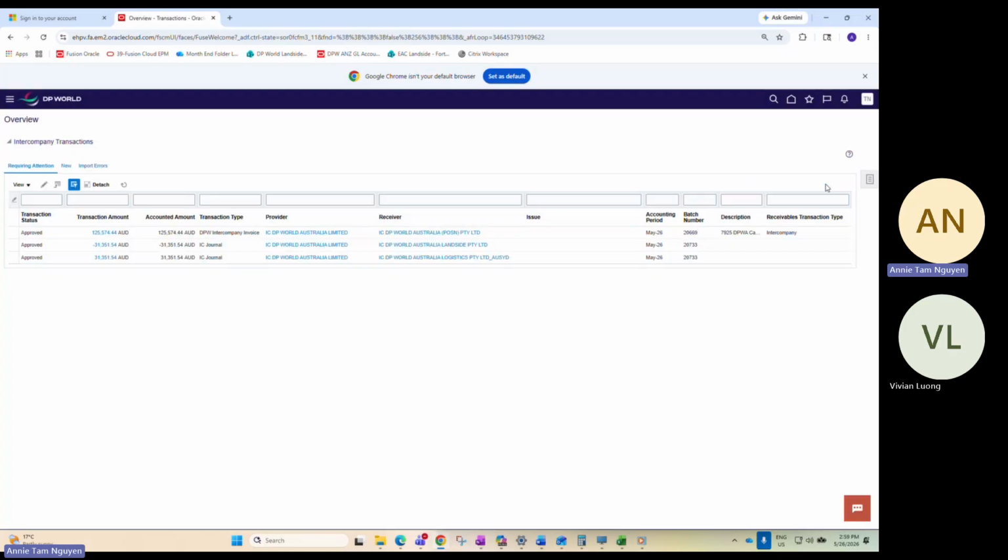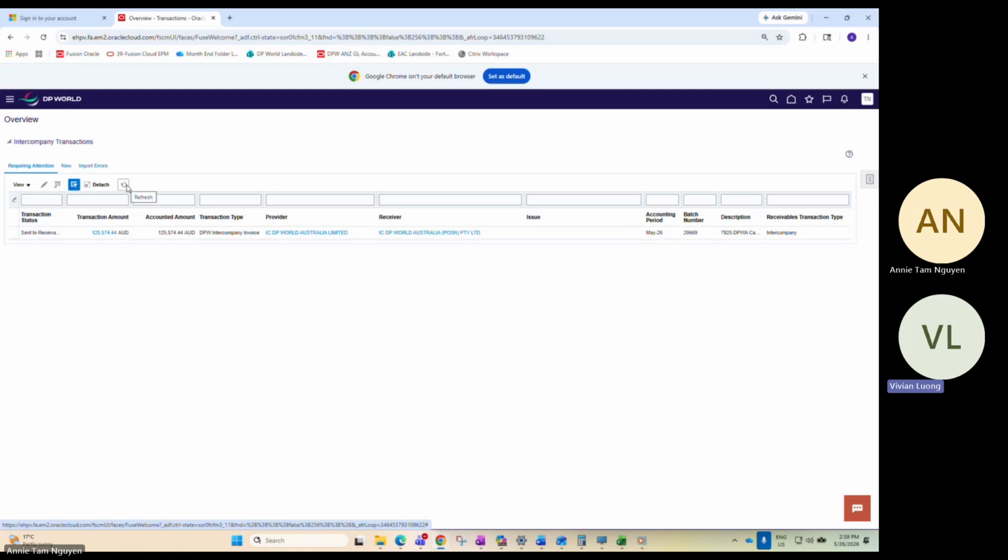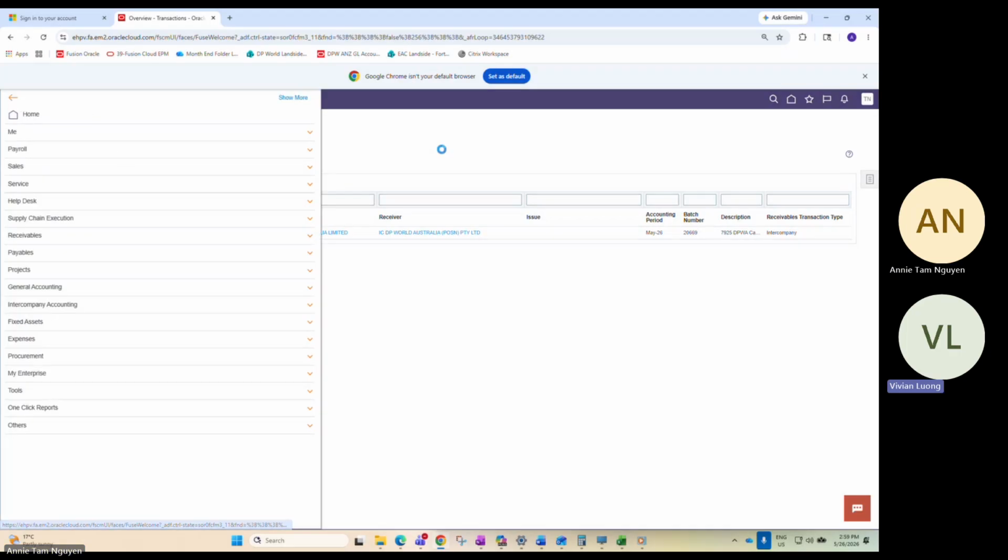Did we choose the journal? You don't have to choose anything. Now if you see that refresh icon next to detach, just refresh. You see most of it is gone, except this one, because it's not for you to post. So now go to journal. Go to general accounting and journal.